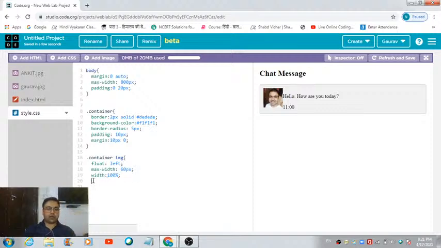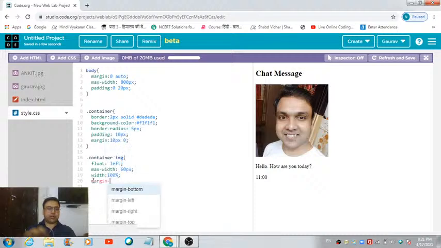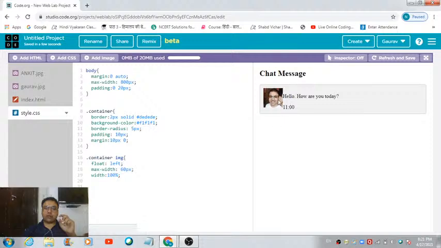Fine. And margin, let's define some space in between. This margin right is going to help us in defining some space between this image and this text over here. So some space it is going to provide to the right of this image. Margin right. I would like to have a space of, let's say, 20 pixels. Fine, so it is now coming perfectly fine.